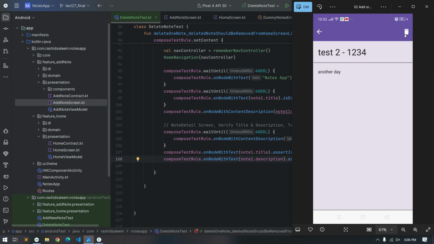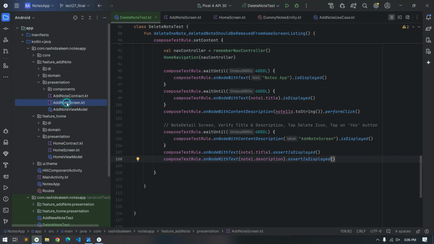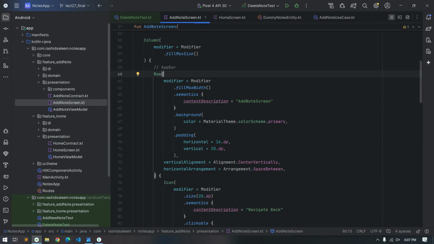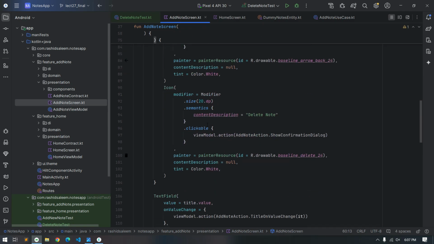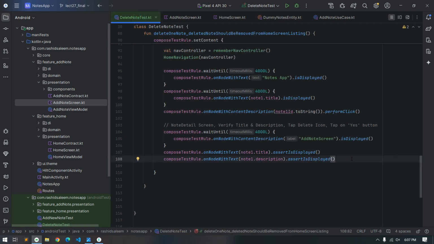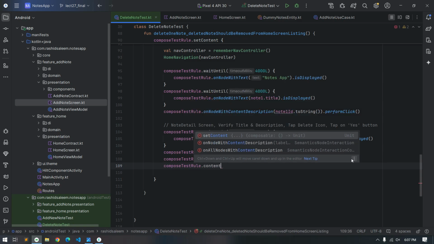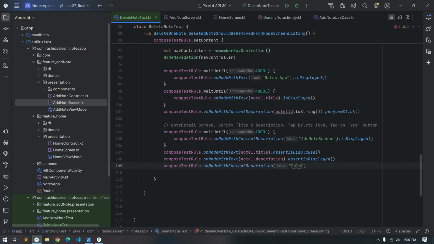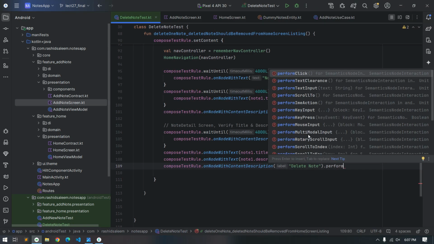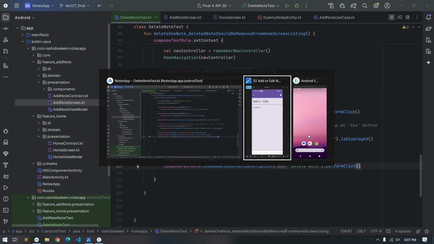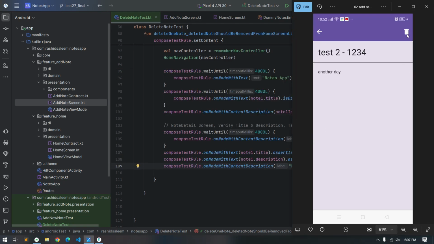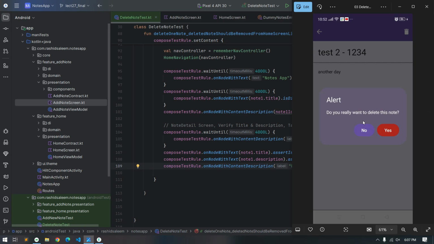And now we need to tap on this delete icon, and for that, our delete icon has the content description "delete node". So we will use that: composeTestRule, content description "delete node", and performClick. After clicking on this delete icon, we will navigate to our confirmation dialog.